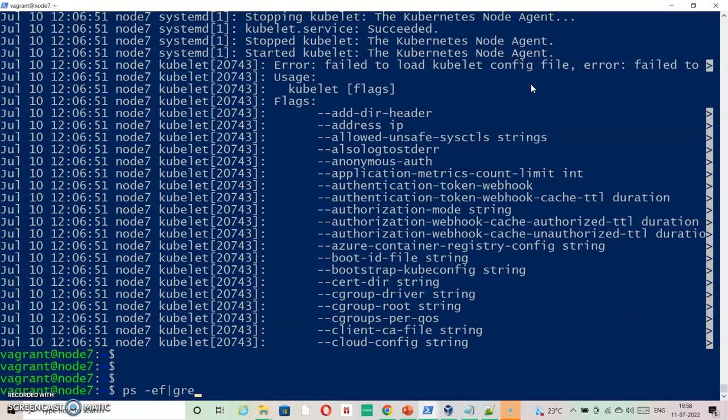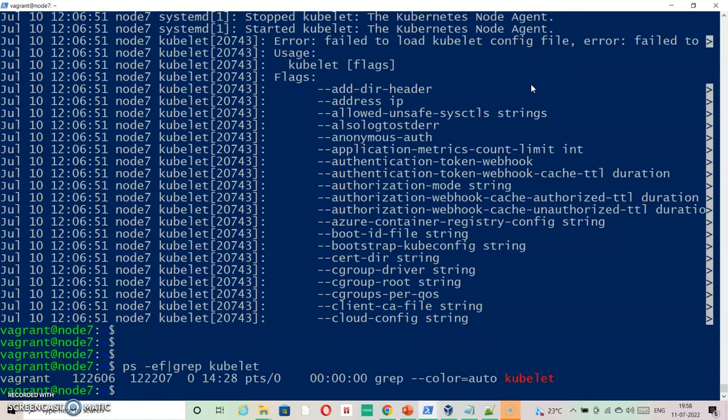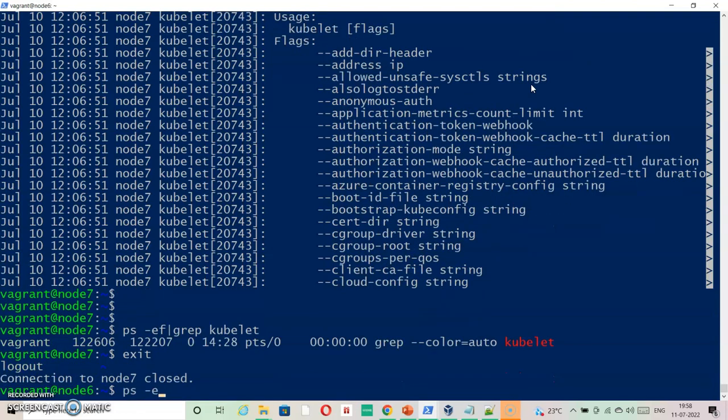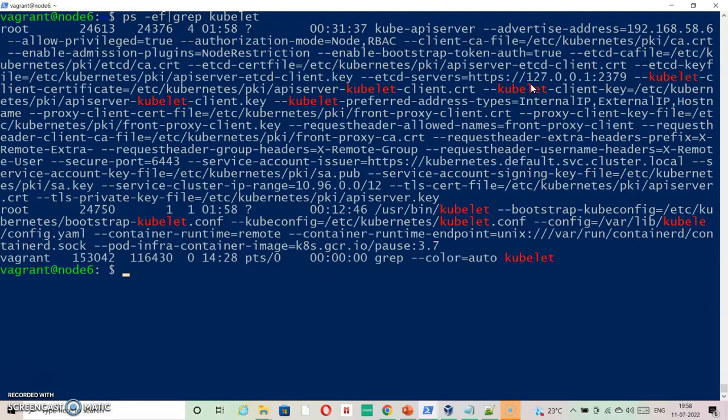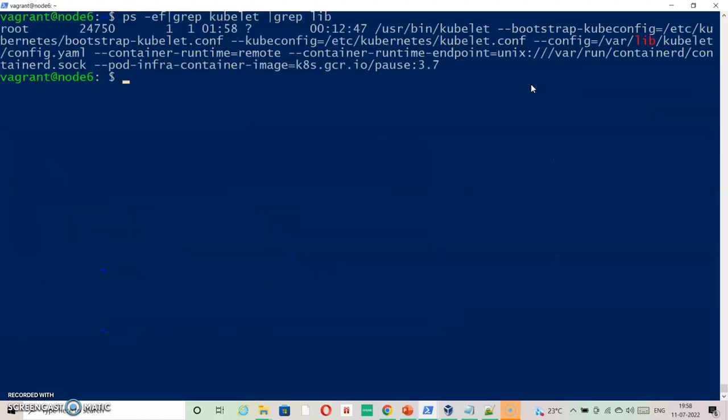Yes, grep kubelet. As you can see, kubelet cannot be checked from here at the moment. So I'm going back. I'm checking the same from my master node. Yes, grep kubelet. It mostly resides inside the lib directory, var lib. So to get the information, you can use this command, and as you can see, the config file is there inside var lib kubelet config.